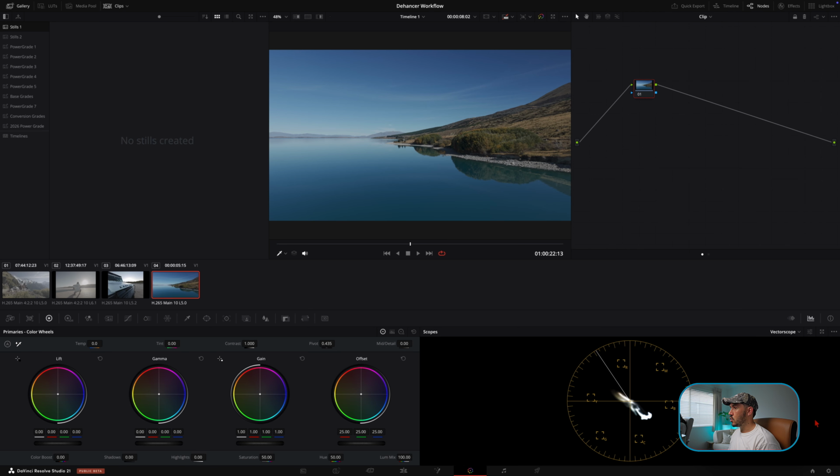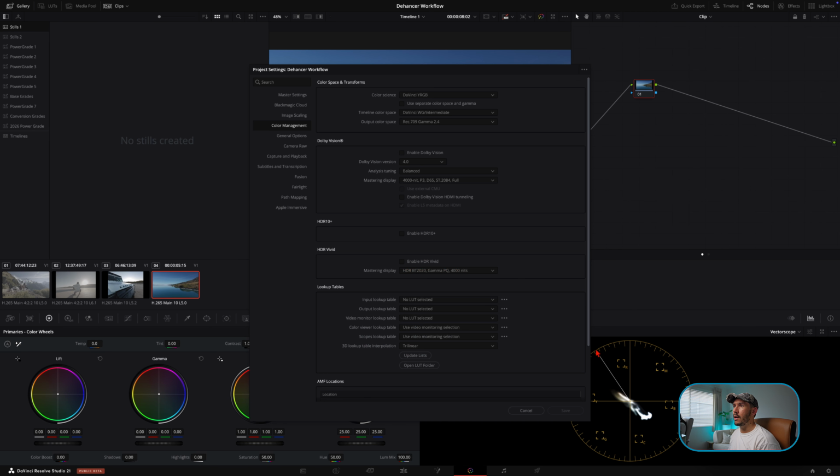So first thing we want to do is make sure our color space is all set up properly, our color management. So I like to edit in a DaVinci Wide Gamut timeline color space with the output color space of Rec 709 Gamma 2.4. I've seen a lot of people use Rec 709A, so feel free to jump on that if you are on a Mac. I am on a Mac, but I just think I get pretty good results with Rec 709 Gamma 2.4.